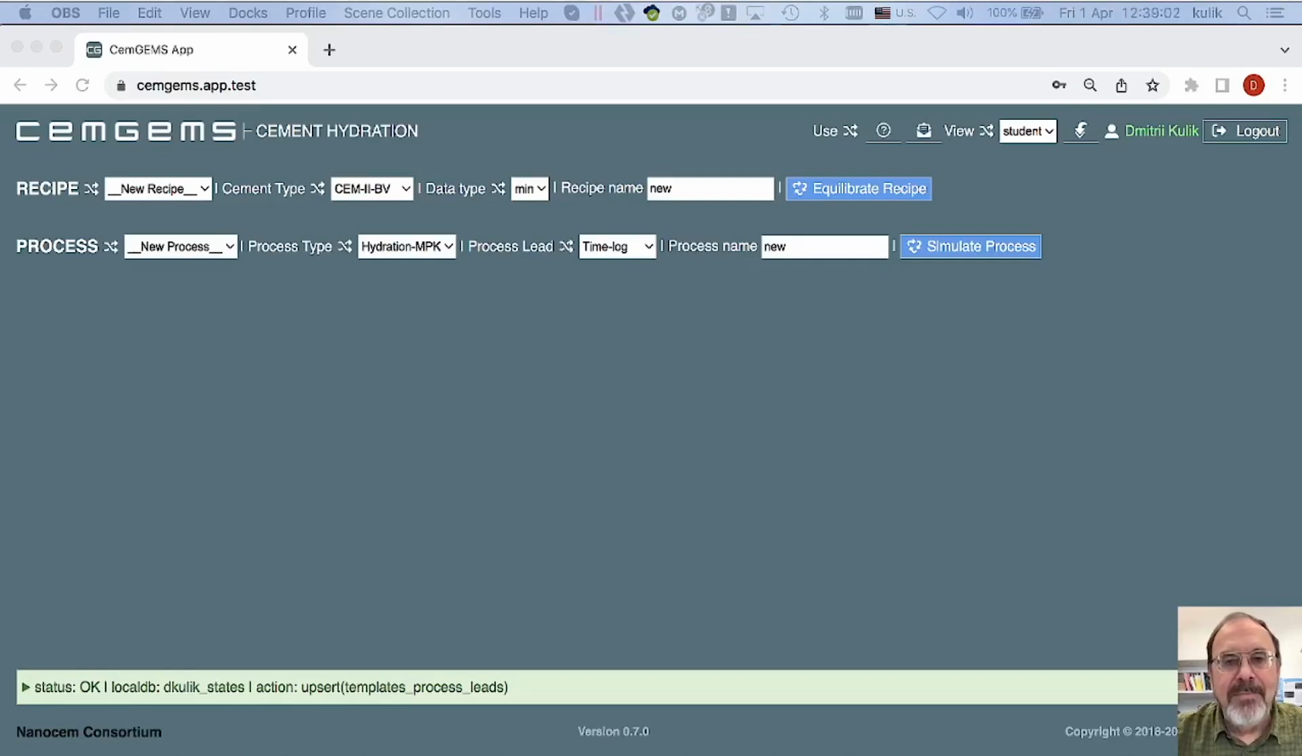This is the third part of a short tutorial about new functionality in CemGEMS release 0.7.0. In this part, we will consider how the cement hydration processes can be treated after the introduction of the process setup table, the new feature.